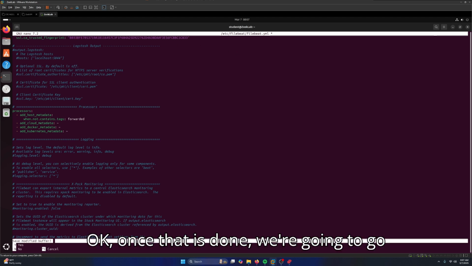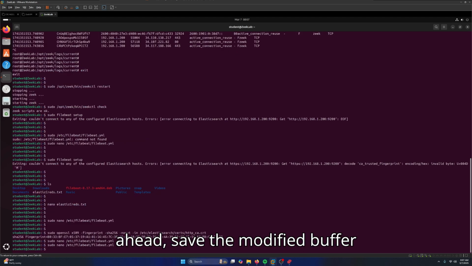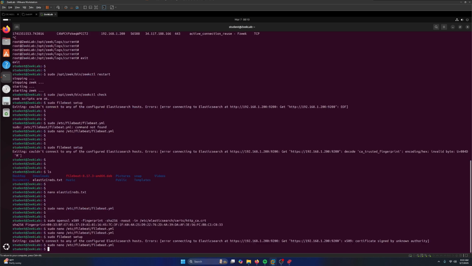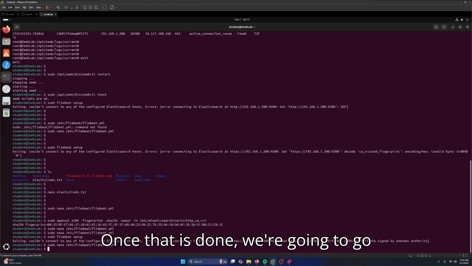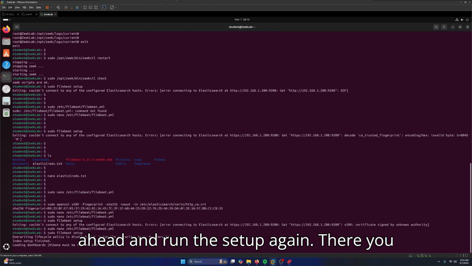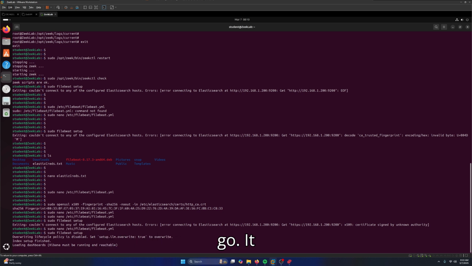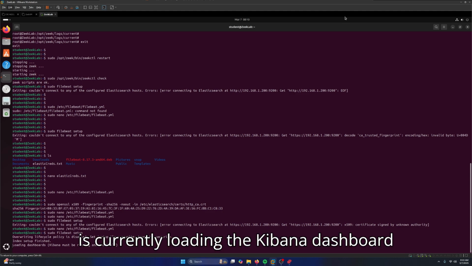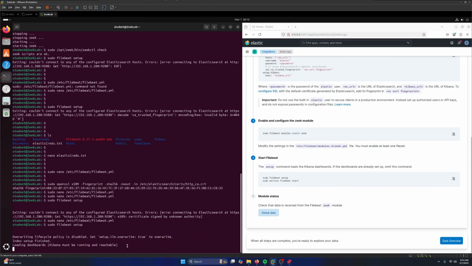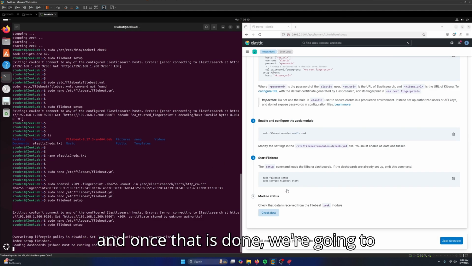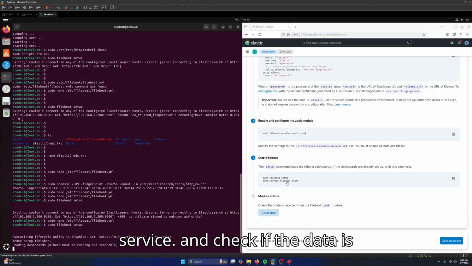Okay, once that is done, we're gonna go ahead, save the modified buffer. Once that is done, we're gonna go ahead and run the setup again. There you go. It is currently loading the Kibana dashboards, and once that is done, we're gonna have to go ahead and start the Filebeat service, then check if the data is received from the Zeek module.